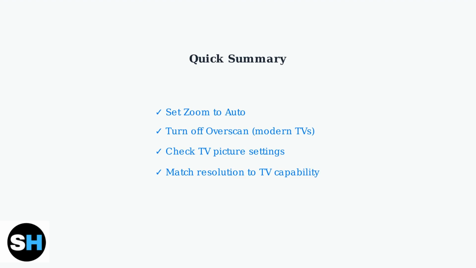Remember, use Auto Zoom, turn off overscan for modern TVs, check your TV settings, and match your resolution properly.